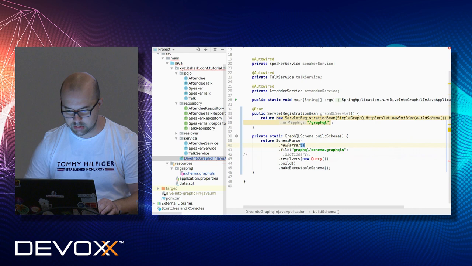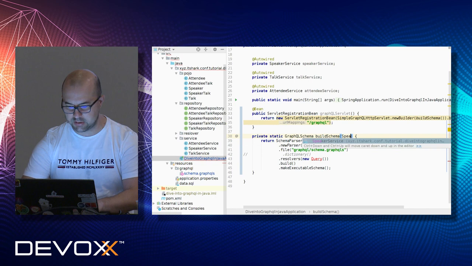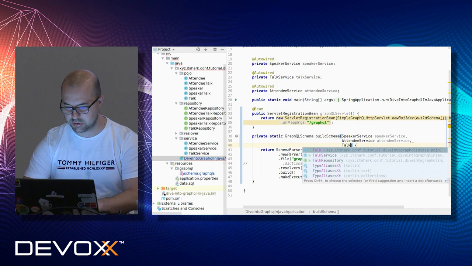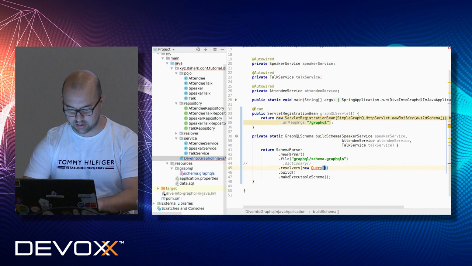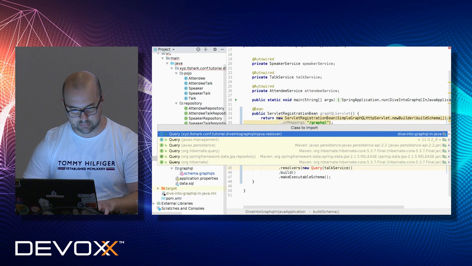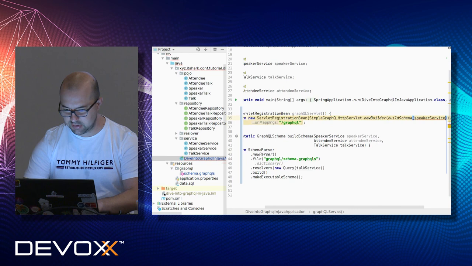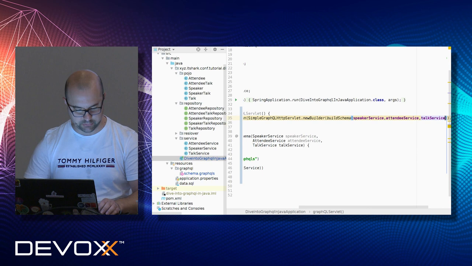I always forget to add this one here. So I need to have SpeakerService here, yes, SpeakerService. Then we have AttendeeService, because we're going to need them later. Then we have here TalkService, right? Okay, so basically that's okay. We also need to import this method, yes, my query. Then we also need to change this one here. So it needs SpeakerService, AttendeeService, and TalkService, right? Okay, so now, if I didn't make any mistakes, everything should be good.